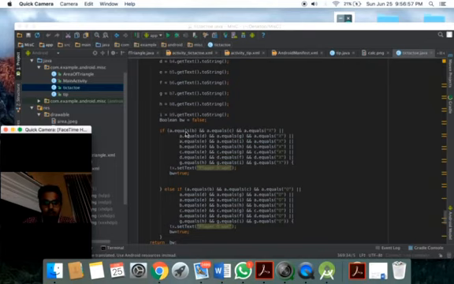Like if the first button in the matrix is equal to the second button in the matrix, and the first button is equal to x, or the first button and the fourth button, and the first button and the seventh button are equal to x, then the winner is declared.